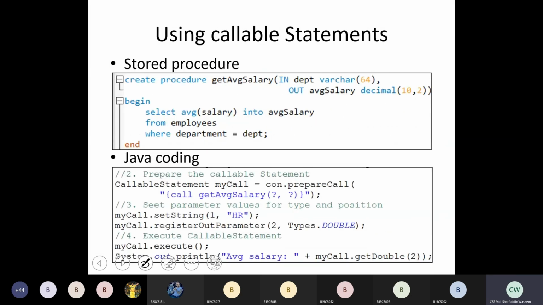Creating a stored procedure, we have simply seen that. The stored procedure is getAverageSalary. It gets the average salary into a variable called averageSalary, which is an OUT parameter, from the employees table where department is something like this. So we are trying to check the average salary for an individual department. Here the department will be the IN parameter.